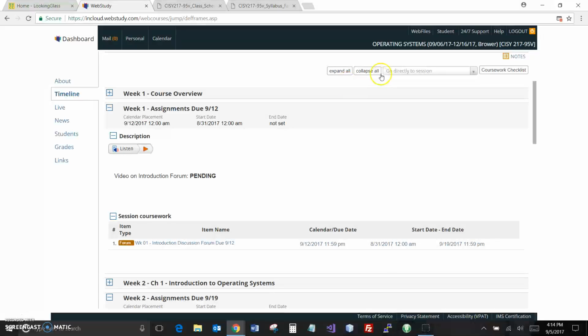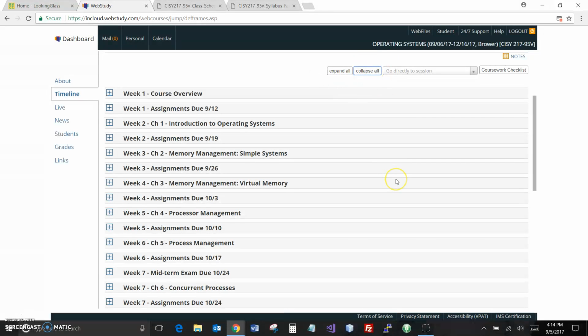By the way, you should have up here available to you the expand all and collapse all. Sometimes it helps just to collapse all to get sort of a reset.